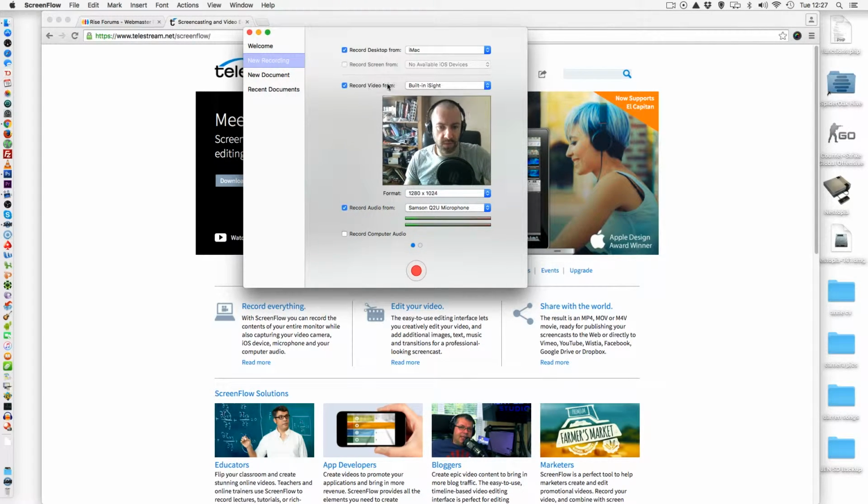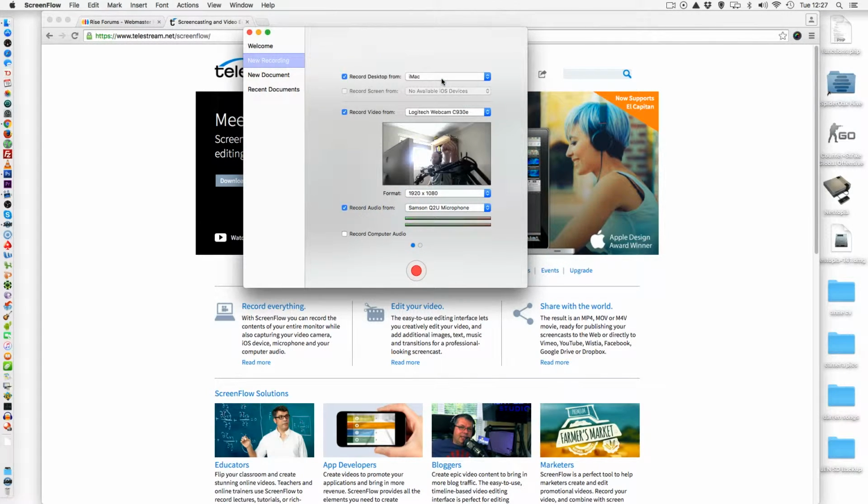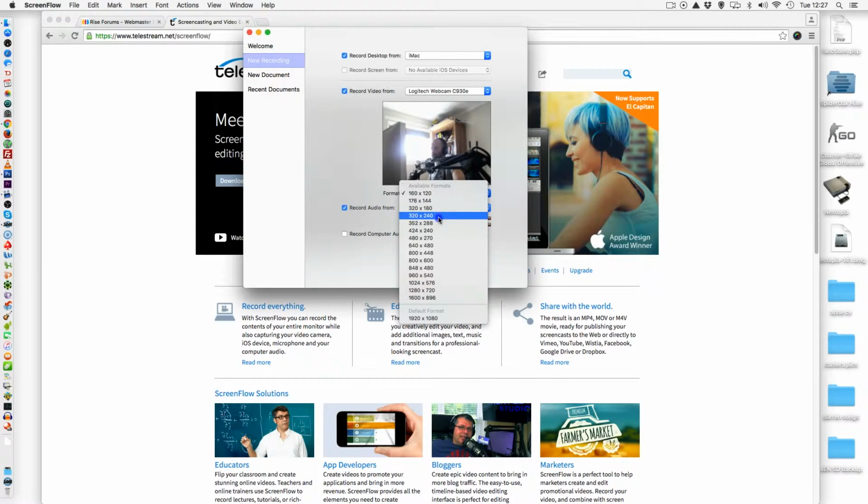You can record video from the iSight, which is the built-in camera on my iMac, or I can go to my webcam, which is sitting over there. You can see that there. So I've put my webcam over here just to show you the different options that you can have. Different formats are here. This is a different resolution of your video.